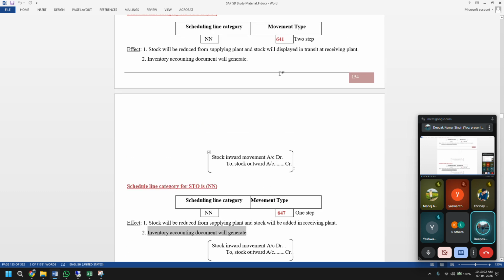So these two you remember: 641, it's two step. Mostly we use this two step only. 647 sometimes we use, but that's not that frequent. 641 is a very frequent movement type that companies use for a stock transport order or stock transfer order. But you need to remember both movement types: 641, 647. 641 two step, 647 one step.